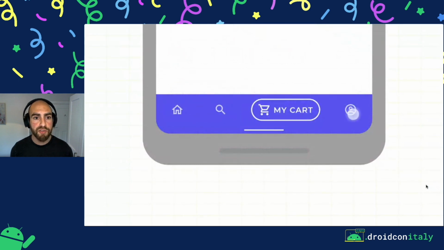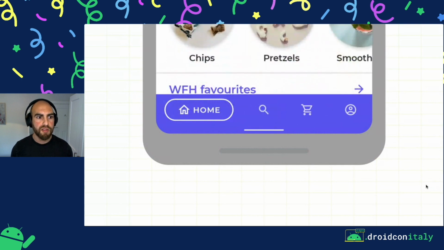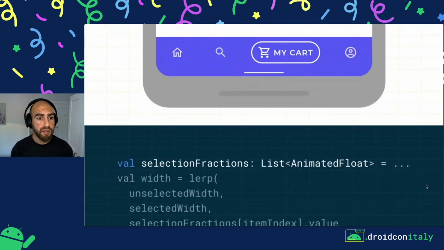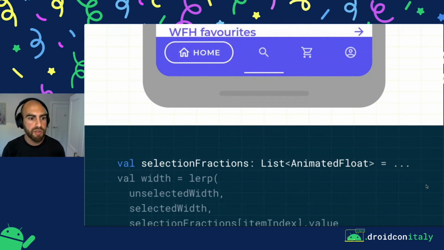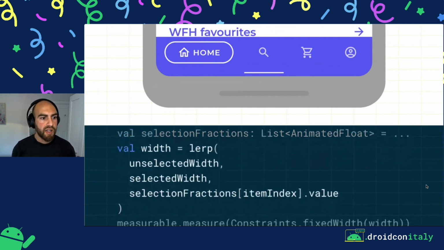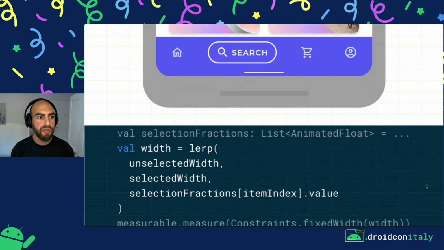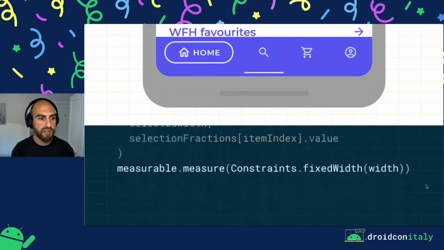You can even animate those changes. So in this example here, the bottom nav item is growing in width and changing in position based on which item is selected. So this is all done in layout. I have this selected fractions, which is a list of 0 to 1 of how selected an item is. And based on how selected that is, you can just animate that. You can just lay out with a different width based on that selection fraction, and then measure and lay out accordingly.